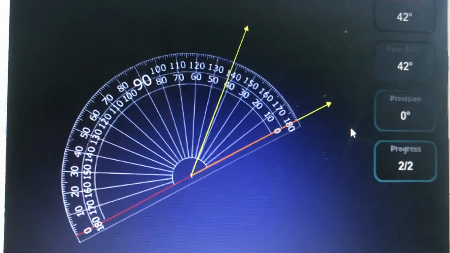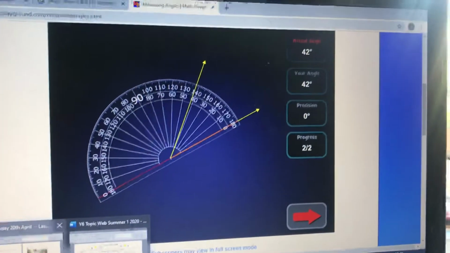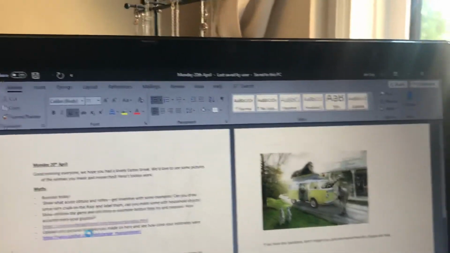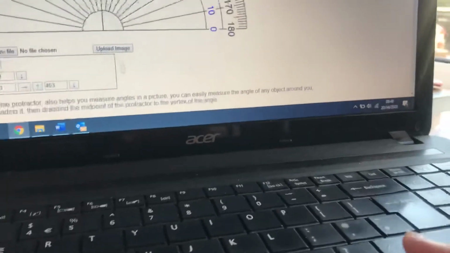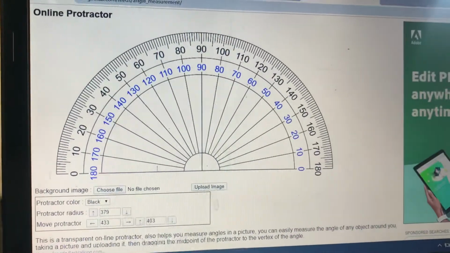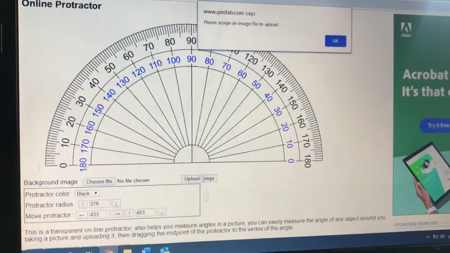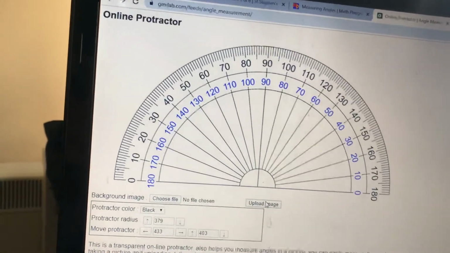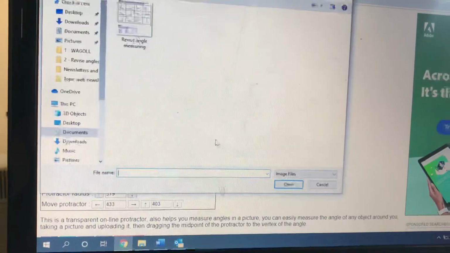So have a go at playing around with that. And then I've got one more thing to show you. Let me just get the link up. If you have made some angles outside today, what you can do is come onto this link that I'll also put on the website as well. And you can see here you can actually upload an image. Now if I go on to upload image, okay, oh no, I need to choose a file first. Come on, Miss K, wake up.